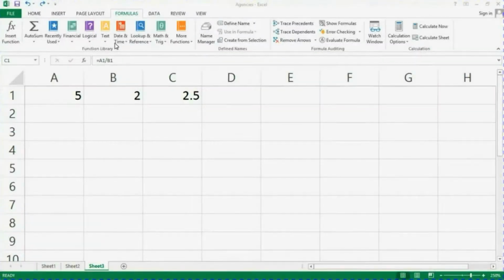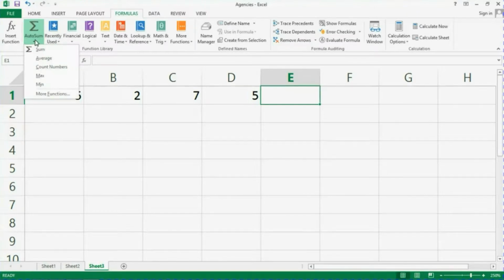Now suppose I want to add up some values in a row. I'll just get rid of this 2.5 for a moment, just delete that and put in another value, let's say 7. I'll use my tab key to jump to the next cell, type in a 5. Okay, now I want to add all of those up. Here's where I can use the AutoSum. Now on the drop down arrow there are other functions we could use, but I just want the sum function.